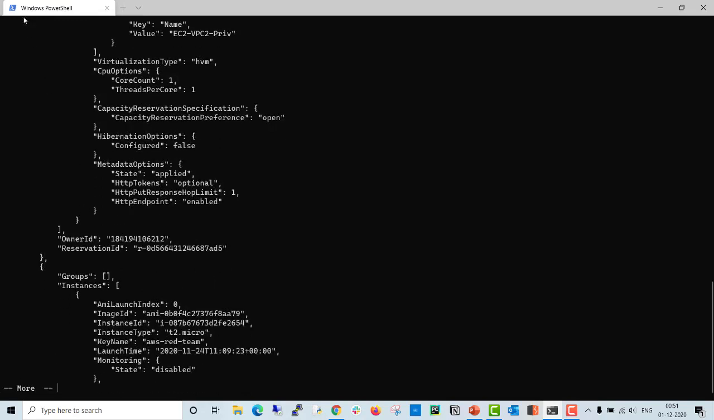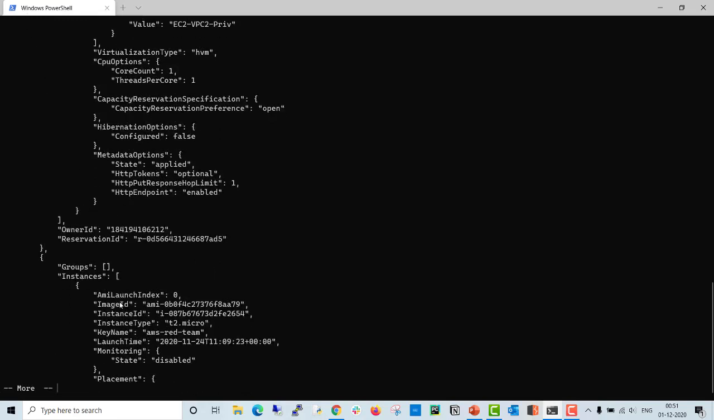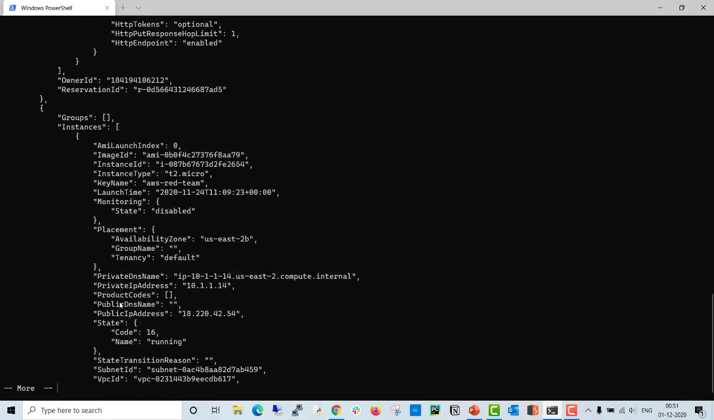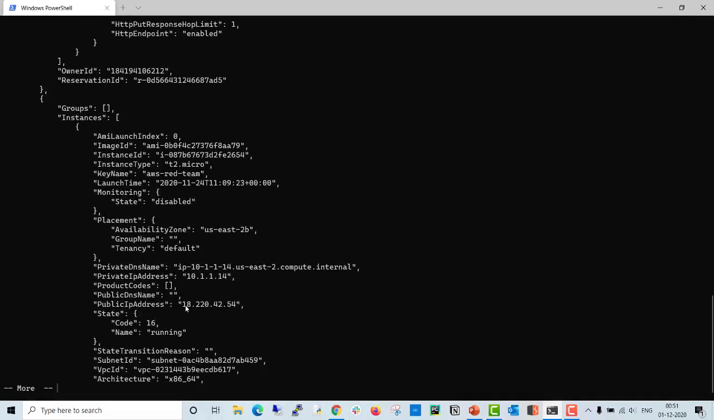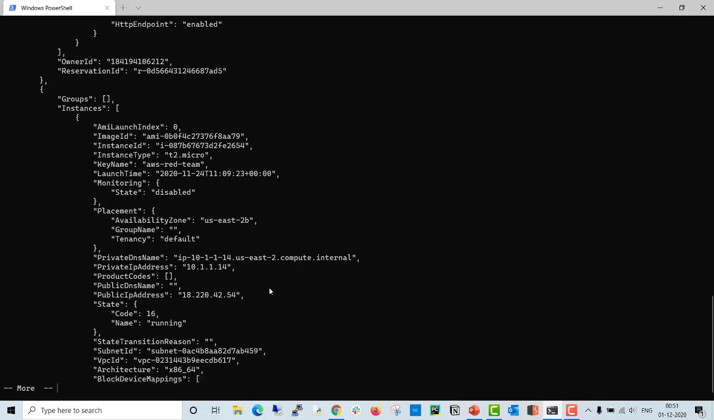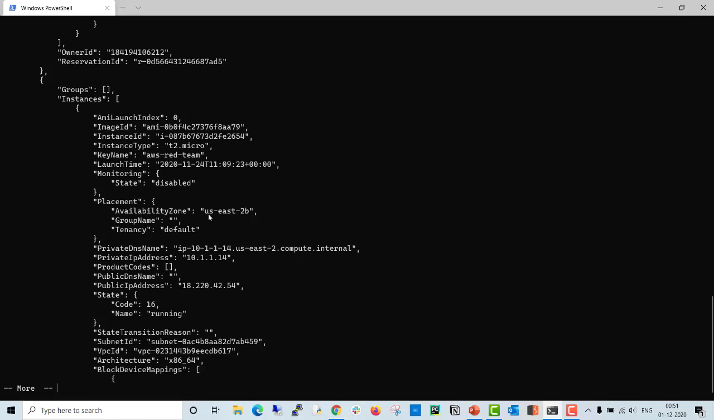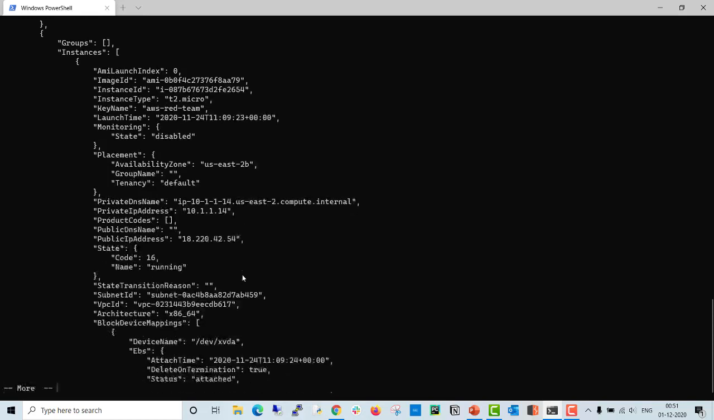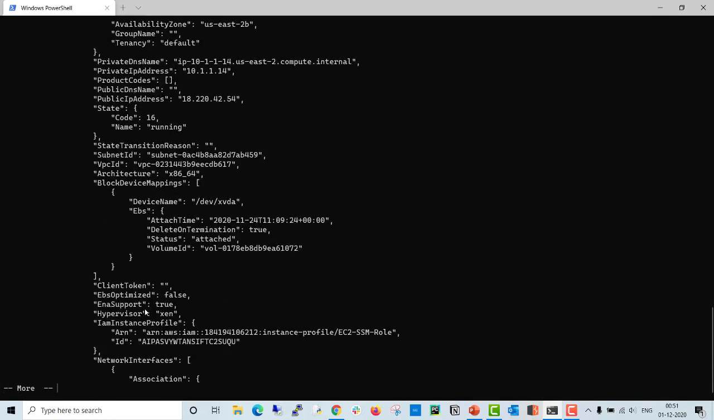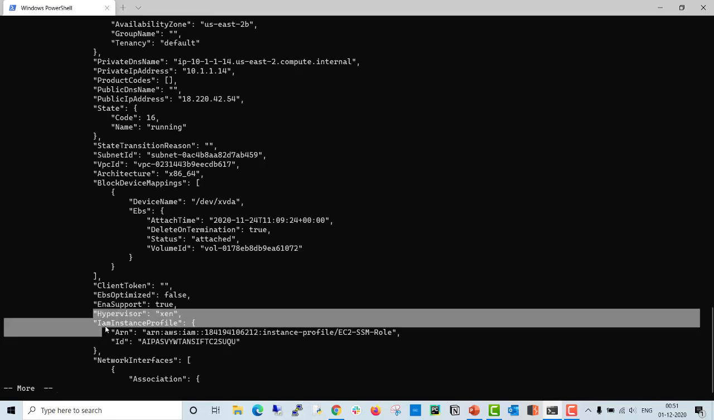Okay, this is the first instance I have. Now let's look at the second instance. All the information regarding this instance. You can see here this instance has a public IP address, and definitely a private IP address will be there for each and every instance. Availability zone, subnet, VPC ID, EBS which is attached to this one, and this is really important to understand about the role.